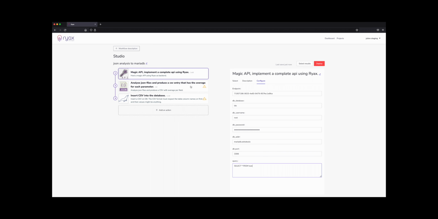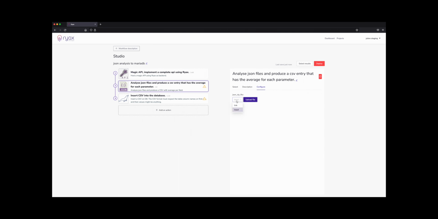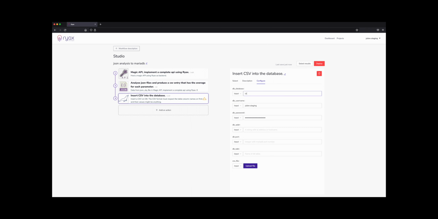This second step will just take the file coming out of the first step. So I'm going to add the link input and specify that I want the previous step's file. And last step is to configure the MariaDB connection to the database. This is going to be the same credentials that I've used for the Magic API action. And the last step will be to specify that I want to link the results file from the previous script, the second step of the workflow. So that's going to be the CSV that is output by the second step.